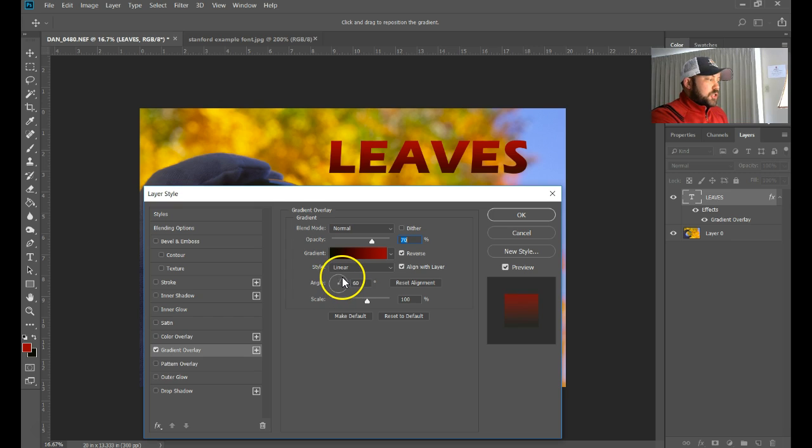Then, of course, we can actually change the angle of our gradient. And notice it goes through kind of all the letters there. But based on Catherine's example, I'm going to leave it like this. And I'm going to make sure this reverse one is clicked because I want it to look as similar to that Stanford font as possible. Then it's looking good to me, so I'm going to say that looks pretty good.